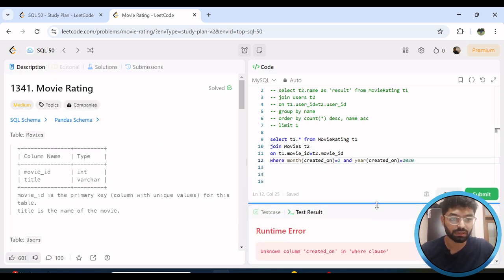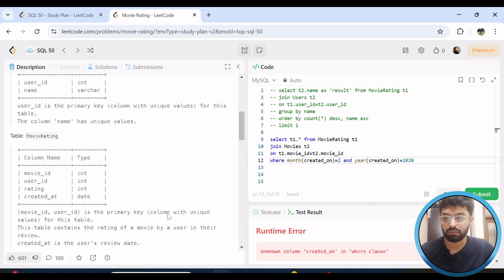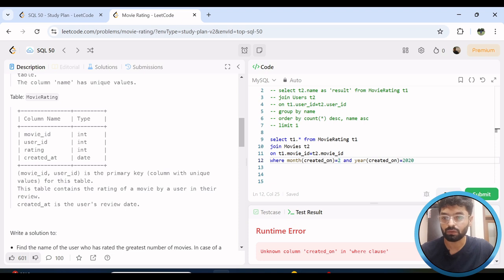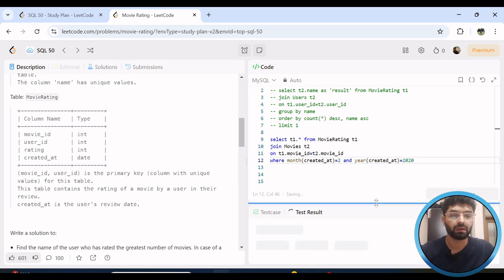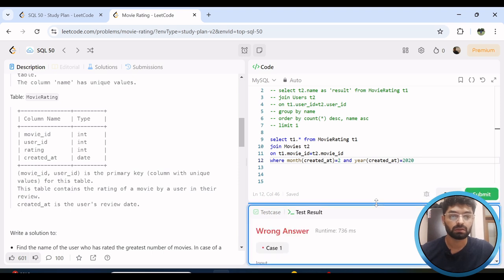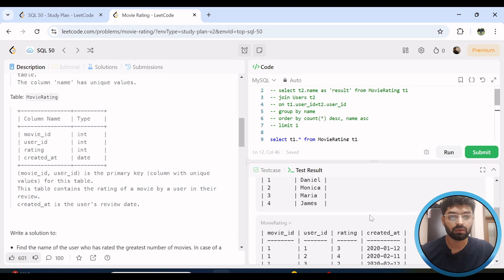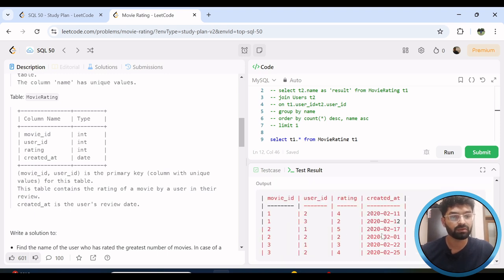Oops, we made some mistake. Unknown column created on. We have written the name wrongly. So do this, copy this here, do this here. Now you run this. So now you'll have all the data which is of Feb 2020, right?